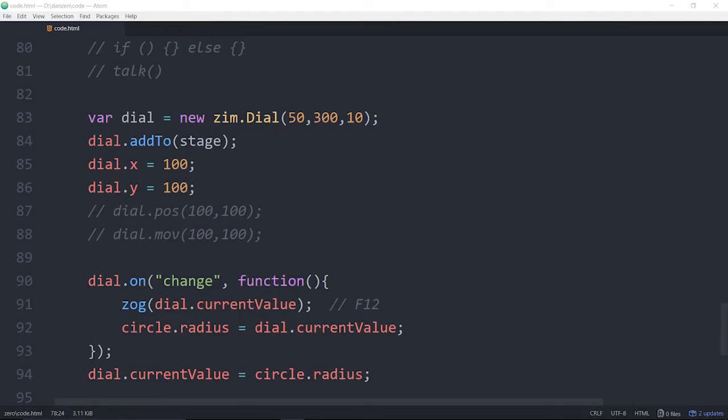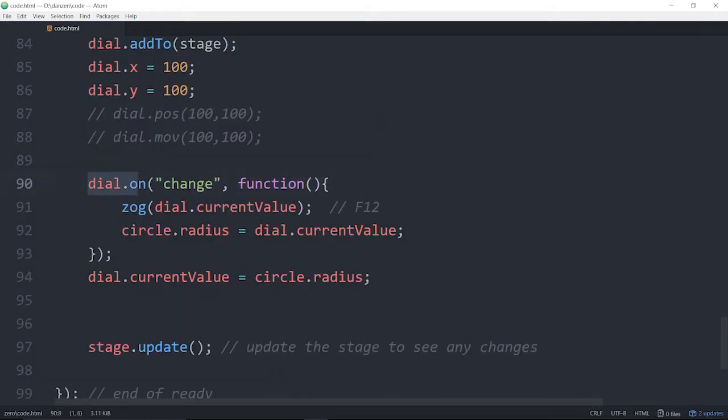All right, let's dig back into the code where we were in the last Code Zero. If you haven't checked that out, please do. We had made a dial. We added that to the stage and positioned it, and we found out when the dial changed. We called this function that set the radius of a circle to the current value of the dial. We also didn't want to jump in there, so we set the dial's current value to the circle radius to start. So this code right here happens right away as everything's getting set up.